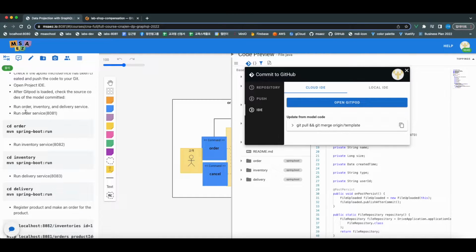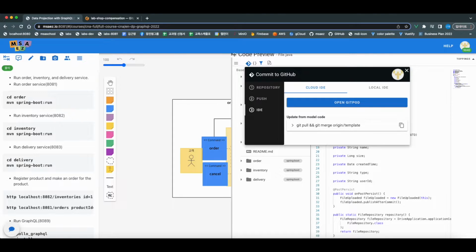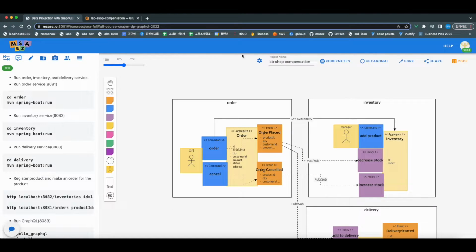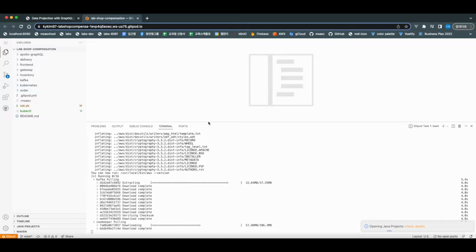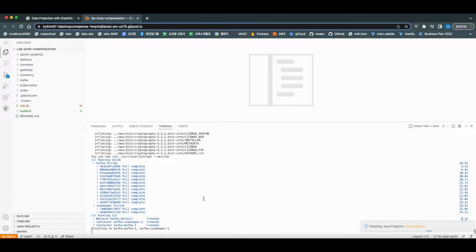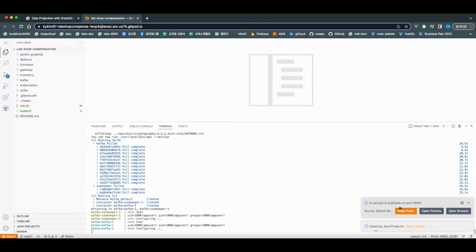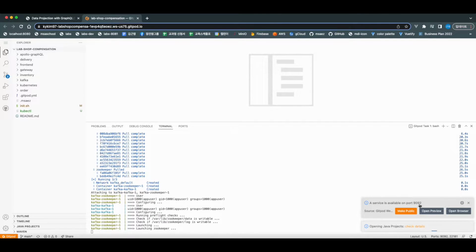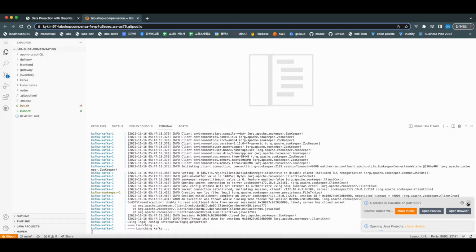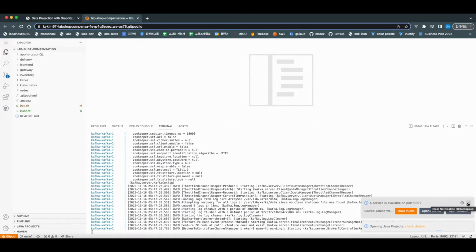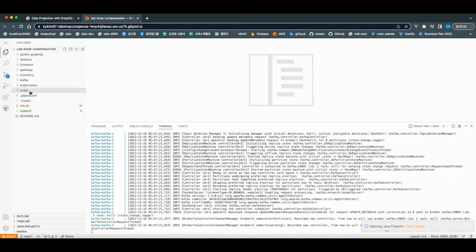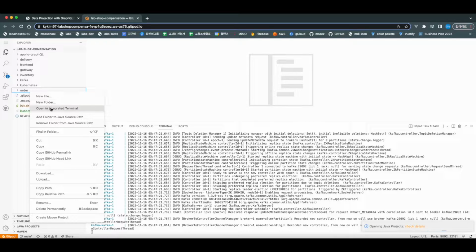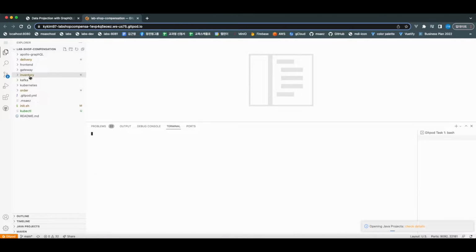Our next step is to run these 3 microservices. Kafka and Zookeeper is running now. When it gets done, the port number 9092 is available now. With this situation, we'll open 3 terminals for order, inventory, and delivery.